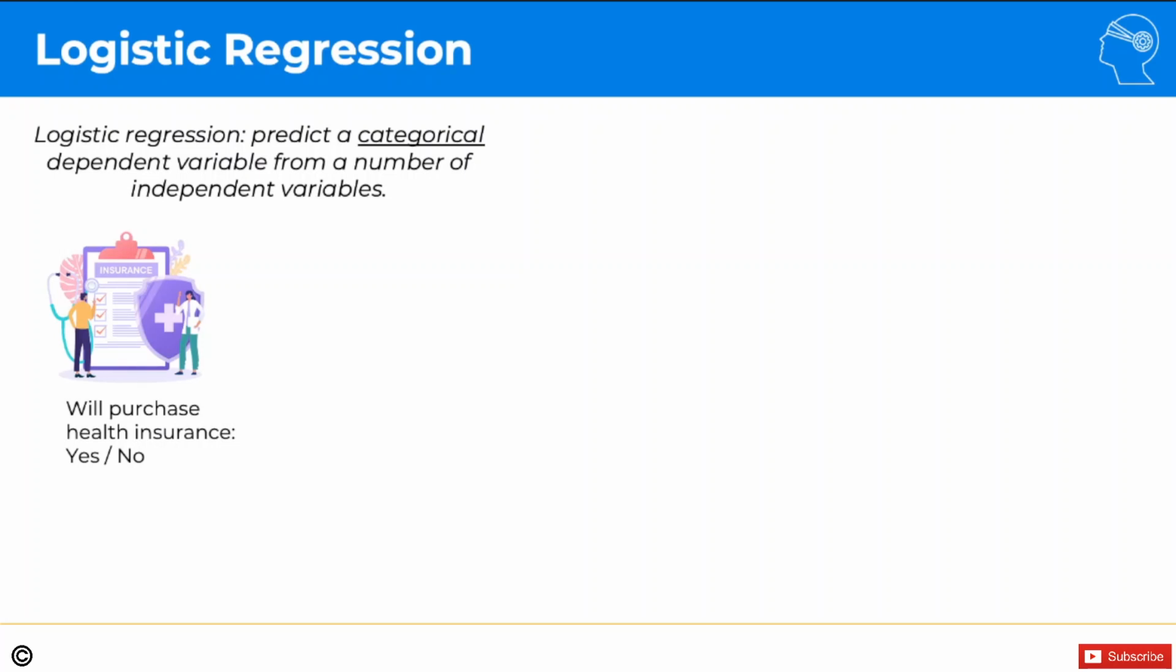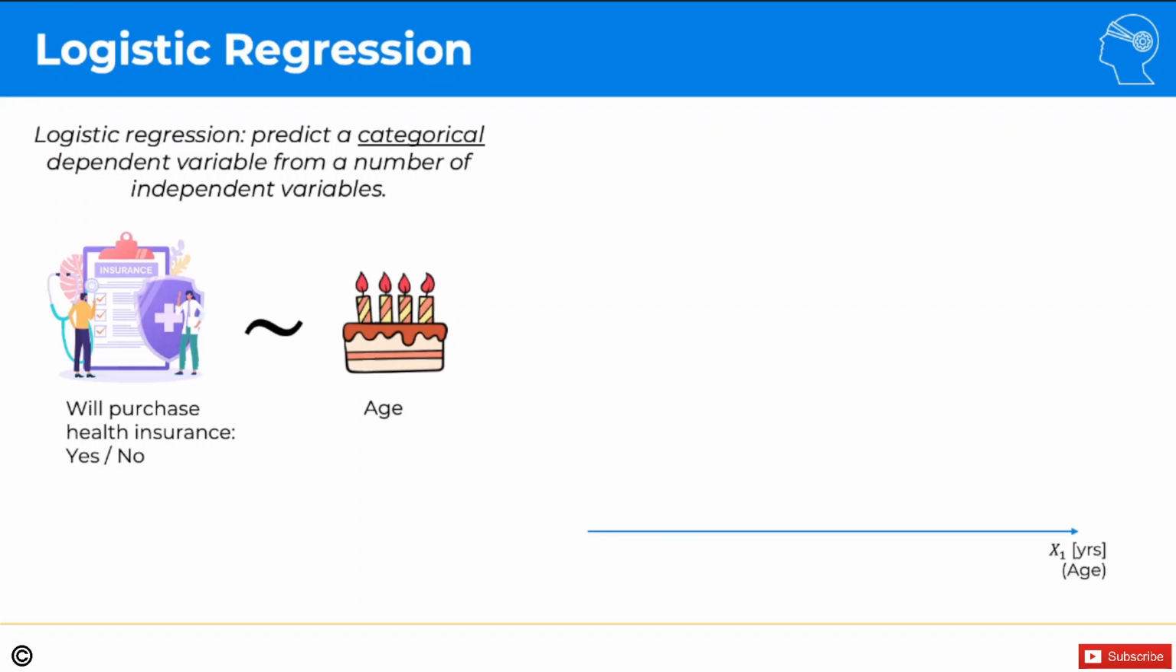And it's very simple, yes or no. It's a categorical variable, and you might want to be predicting this dependent variable based on an independent variable such as age. So depending on their age, will they purchase the health insurance plan that your company is offering? So on the x-axis, we would have age. On the y-axis, we would have yes or no. Did they take up the offer or not?